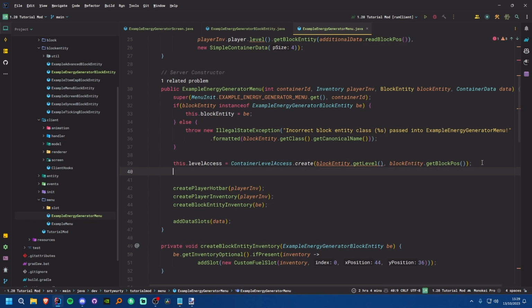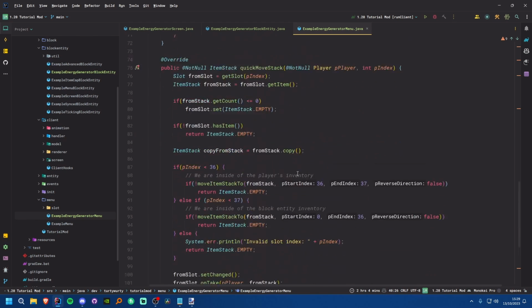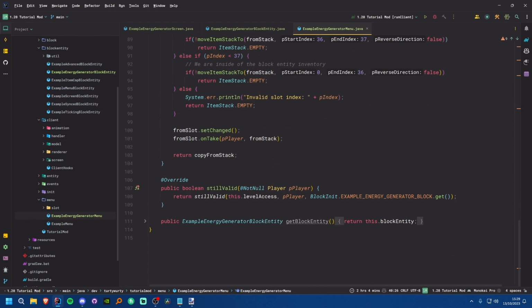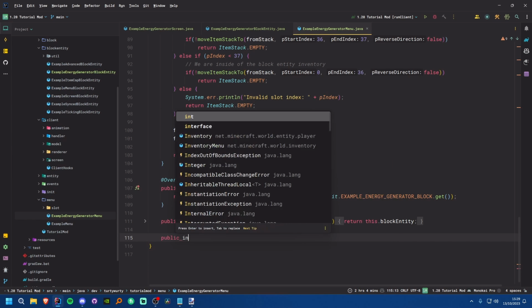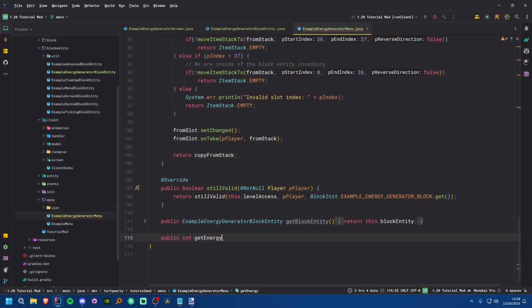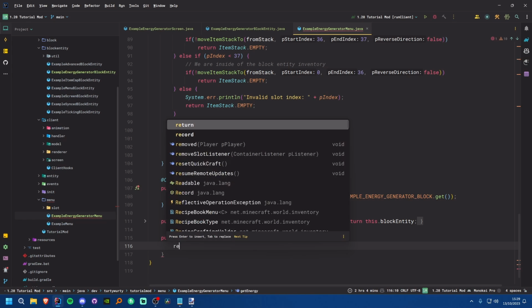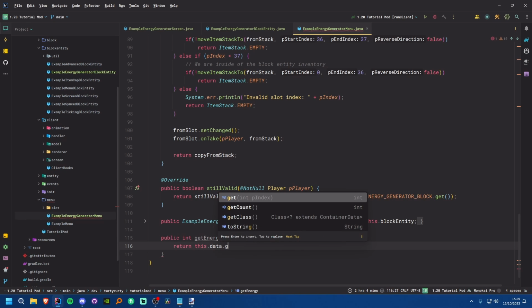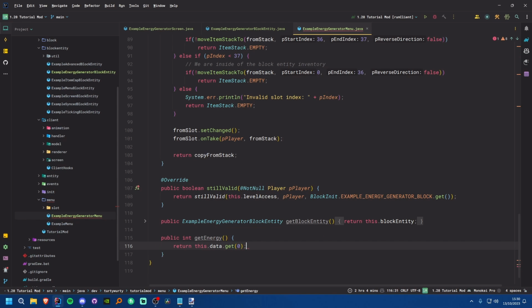Let's set that in our constructor. So this.data is equal to data. Then we're going to make some methods that will allow us to access data from that container data from our screen. So we will create, for example, public int getEnergy. And we can say return this.data.get, and we can provide it with that index of 0. Then we can do the exact same thing for the other ones as well.